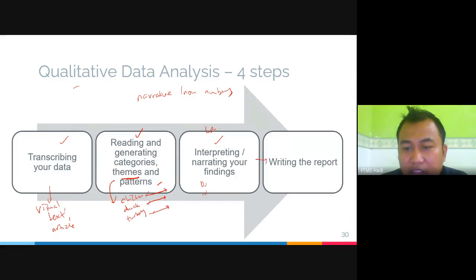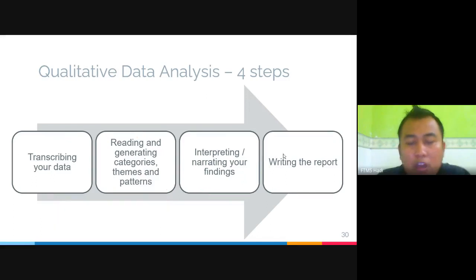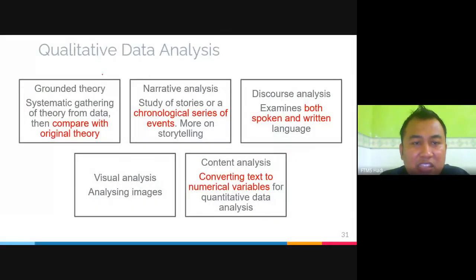And the last one, writing the report. Okay, we have five data analysis methods for qualitative research. The first one is grounded theory.